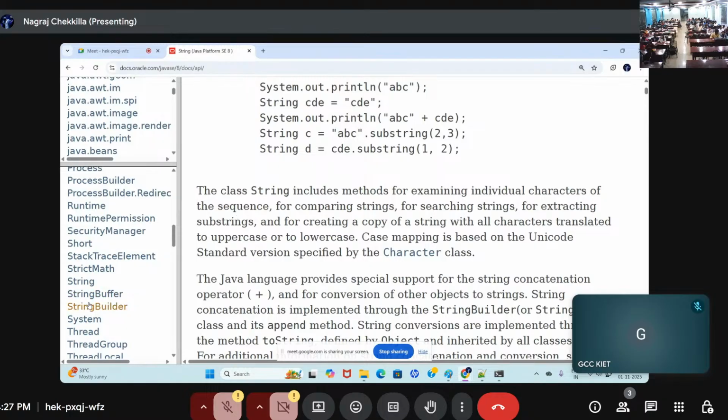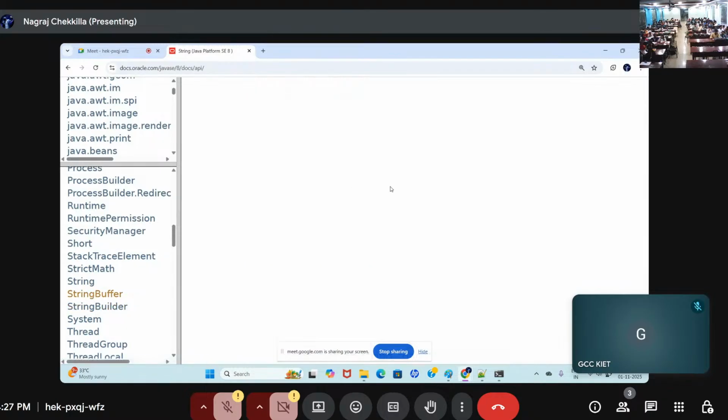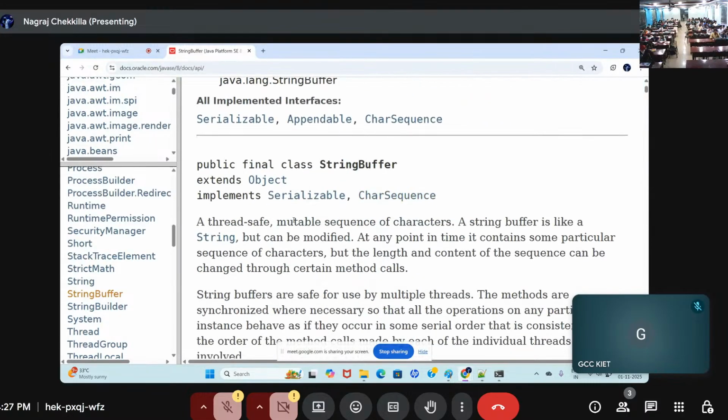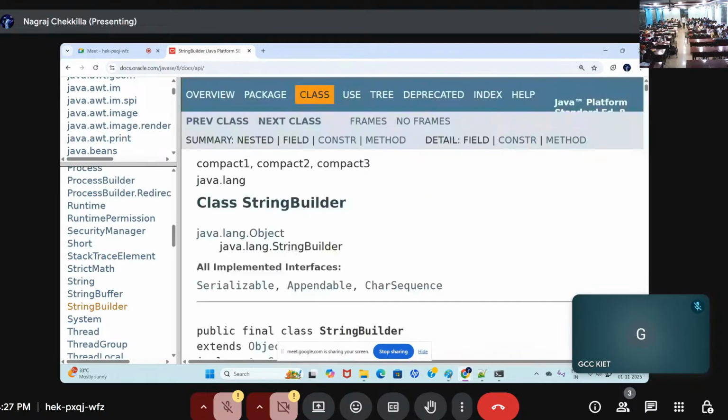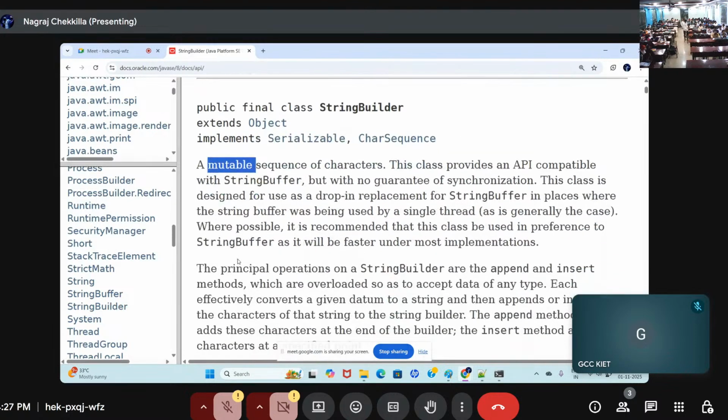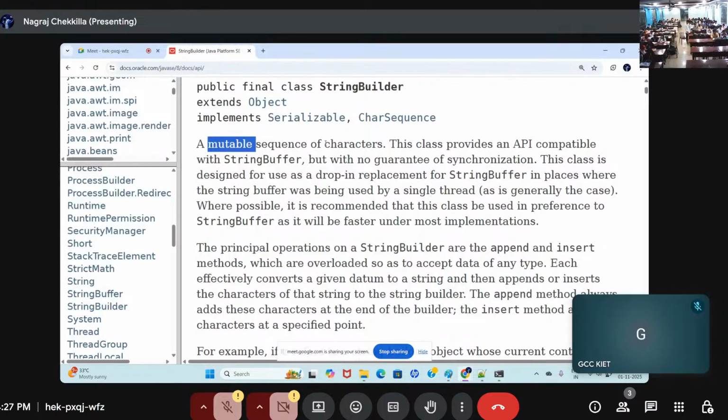So before that, read it. StringBuffer is mutable and thread safe. StringBuilder is also mutable, but no guarantee of synchronization. That means it is not thread safe.